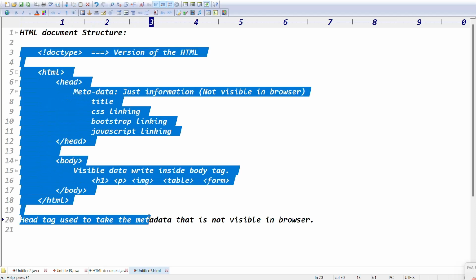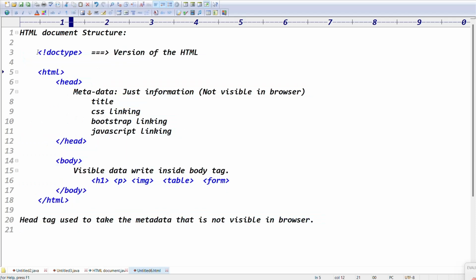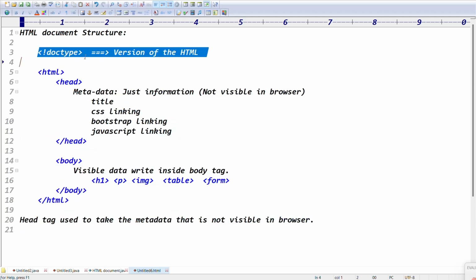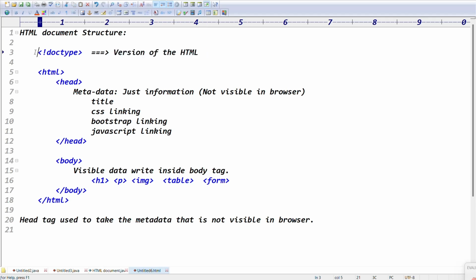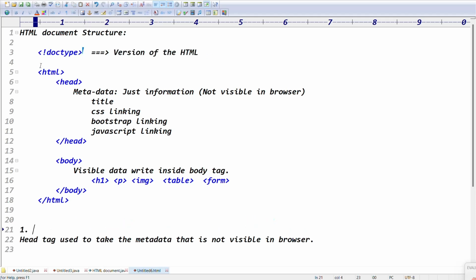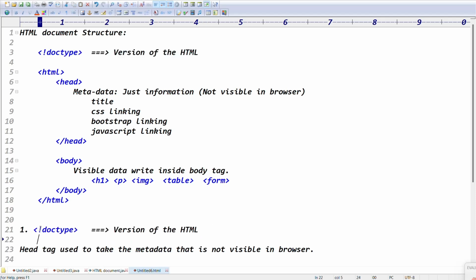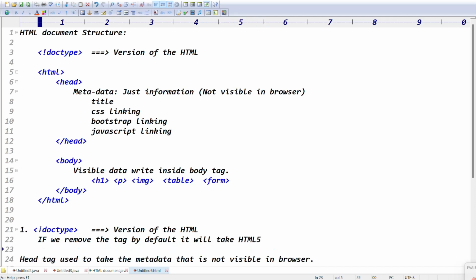We should have clarity about this structure first. The HTML document starts with what? Doc type, which represents the version of HTML. If you remove this tag, is there any problem? No problem. By default, which version will it take, guys? HTML5. That's the first point: doc type represents the version of the HTML. If we remove the tag, by default it will take HTML5.